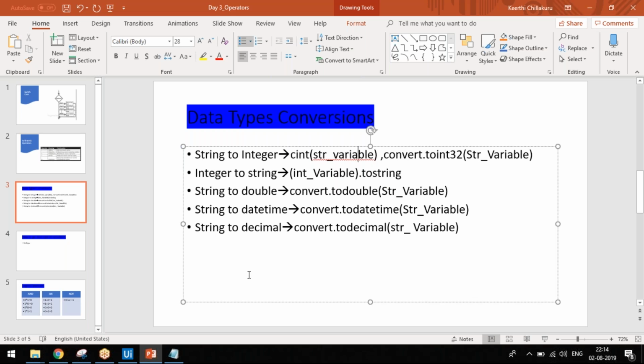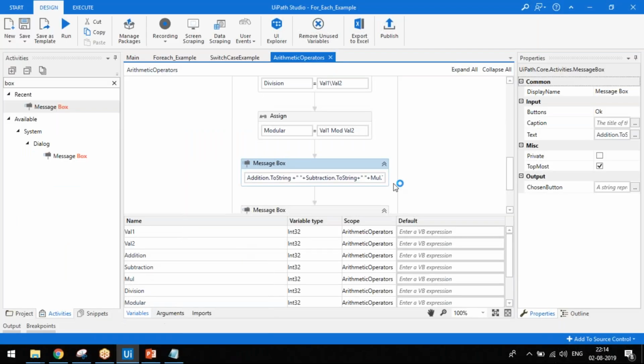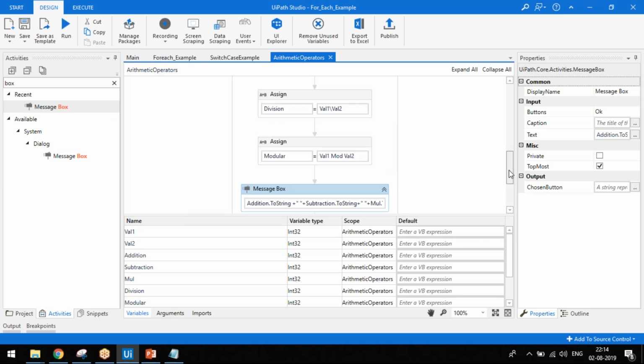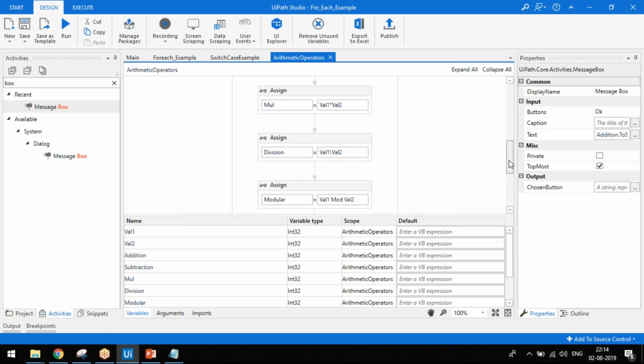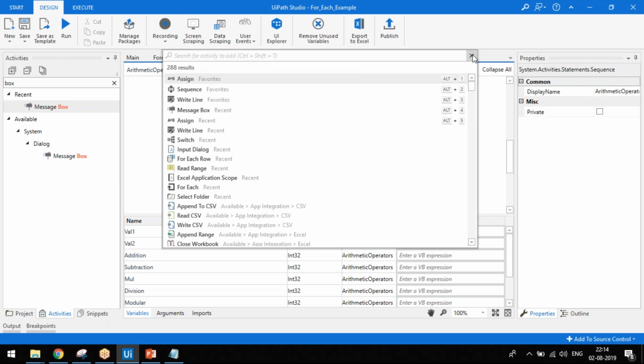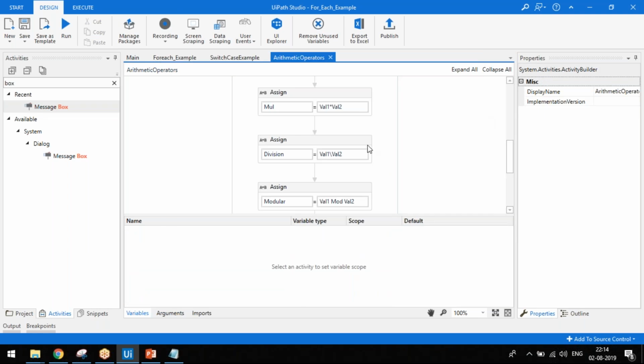And you can ask me a question like, how do I know which data type is coming? Sometimes you don't know what data type is coming into this variable. In that case, there is a function in UiPath which will give you a return type. Return type is like the data type.